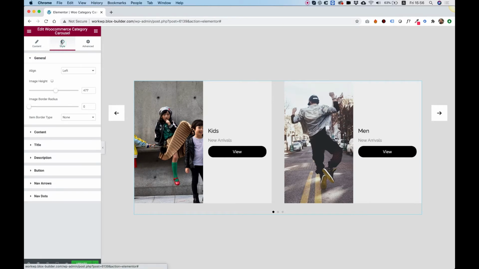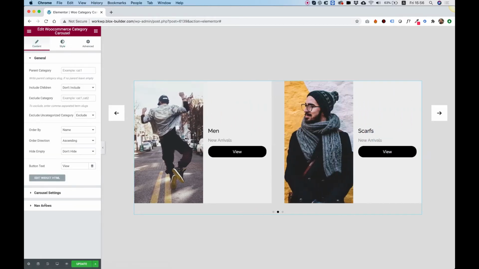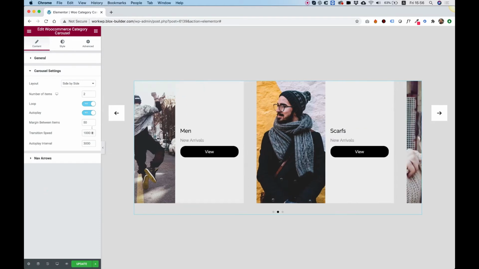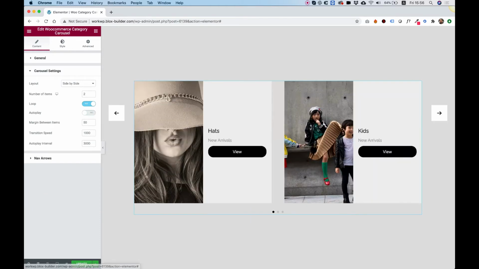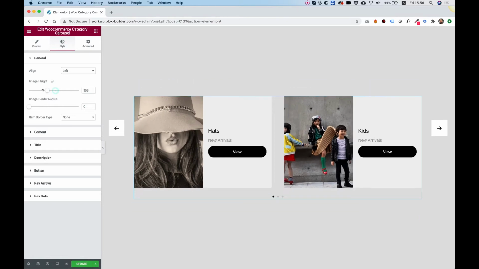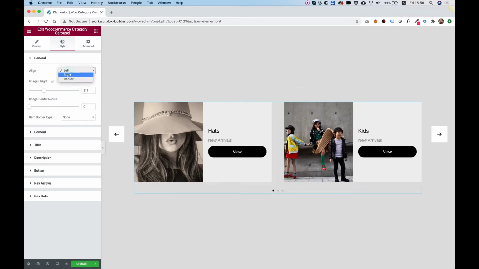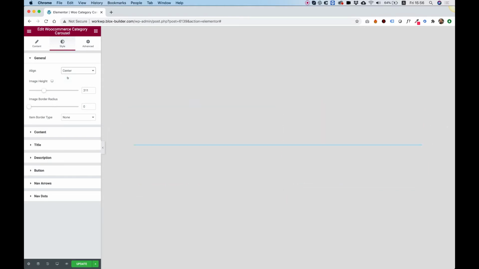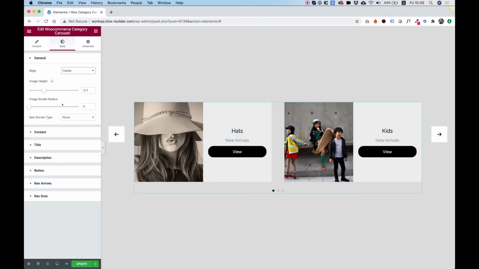Inside of style tab, let's just stop the autoplay. So inside of carousel settings, we can turn off the autoplay just so it won't be annoying. And over here, we can change the image height as we talked about earlier, and change the alignment. So for example, maybe you think this way it looks better.